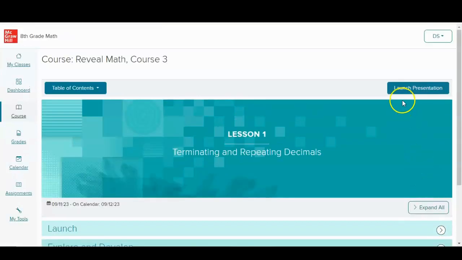What I'm going to do instead is go to this button here that says Launch Presentation. This is the recommended way to work through the lesson materials because it takes you in order through the materials and you're able to go at your own pace. I'm going to go ahead and click that now.